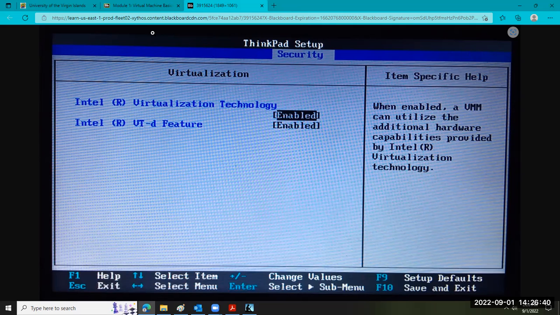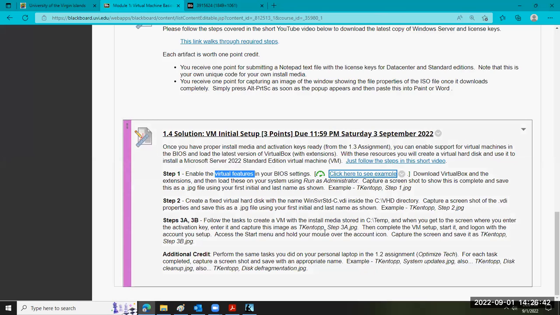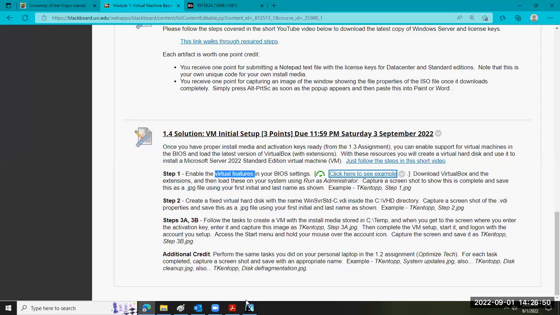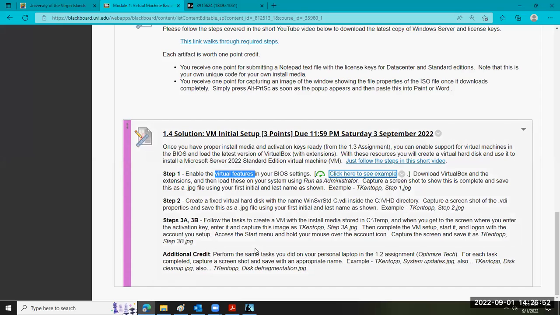Now, I've been mentioning this in each and every class repeatedly because there's a little bit of confusion about that. But in any case, I wanted to make sure everybody was clear on what's required. Now, we want you to basically log into your new virtual machine and then capture a screen showing your login.